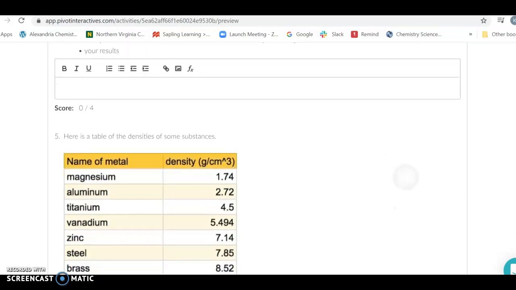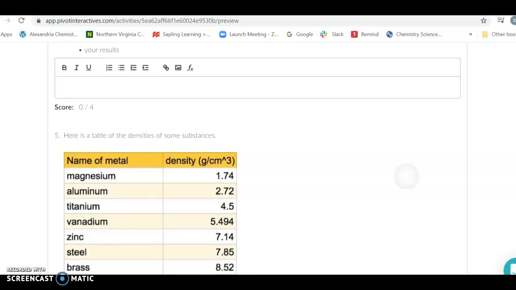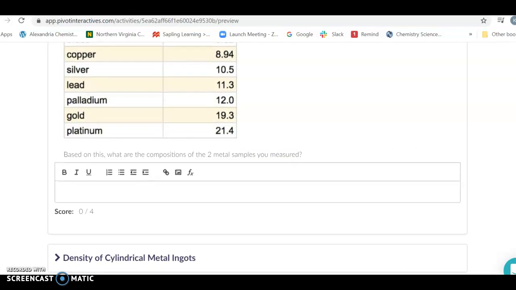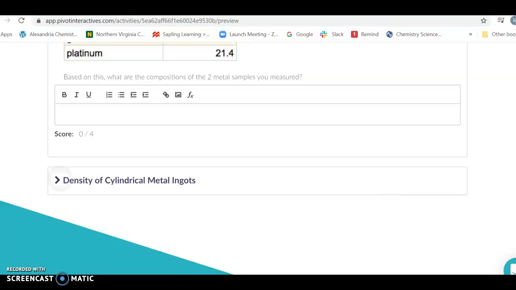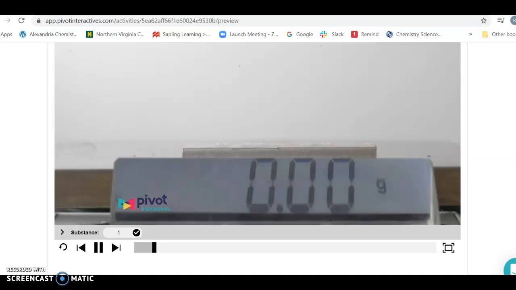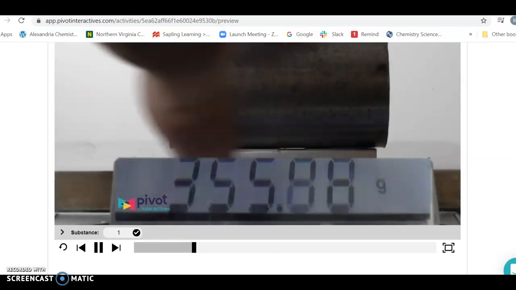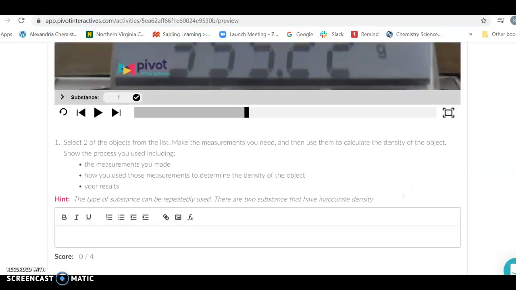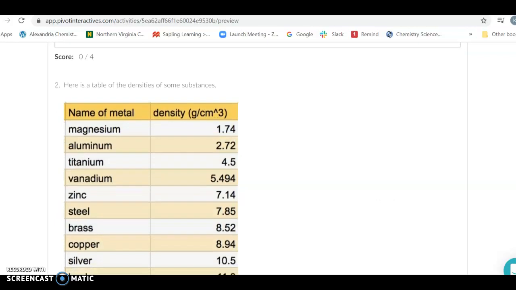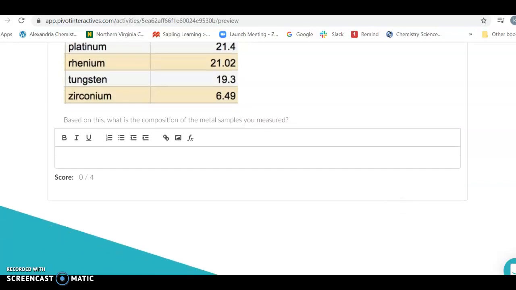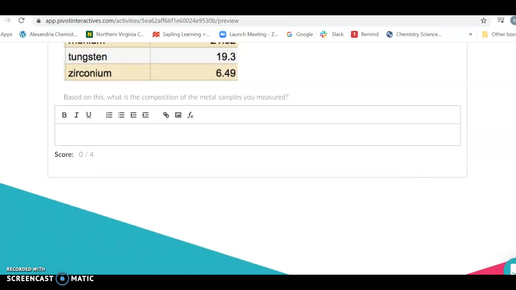Once you have your density measurements and calculations, in grams per cubic centimeter, you're going to compare that to the ones we have here in the table and tell me what the compositions of the two metal samples you measured were. Make sure you include the numbers. Then you're going to do it for cylindrical ones. Obviously, we're going to measure them differently. Instead of length times width times height, we're going to remember that the volume of a cylinder is pi r squared h. Again, you're going to use the ruler that comes with the tool set to get the measurements that you need. When you're done, you'll hit submit.